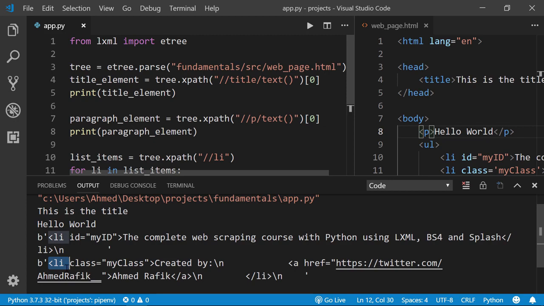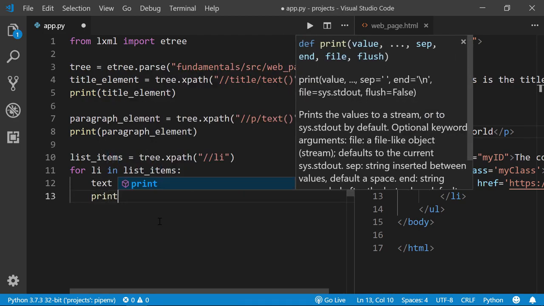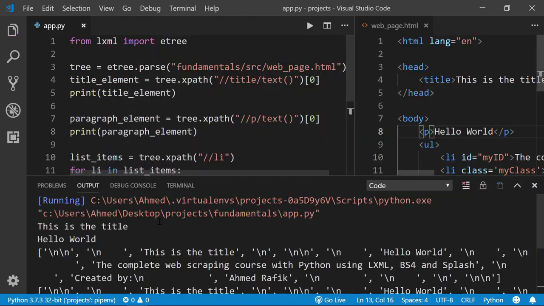But notice, since we didn't use the text function, we got the full HTML markup of the two list items. Now, in order to get the text that's inside the two list items, let's create a variable inside the for loop called text equals to. We can output the text either by using the text property or by executing another XPath expression against this element object of type li returned on each iteration. So text equals to li.xpath /text. Now let's print text and let's execute the code.